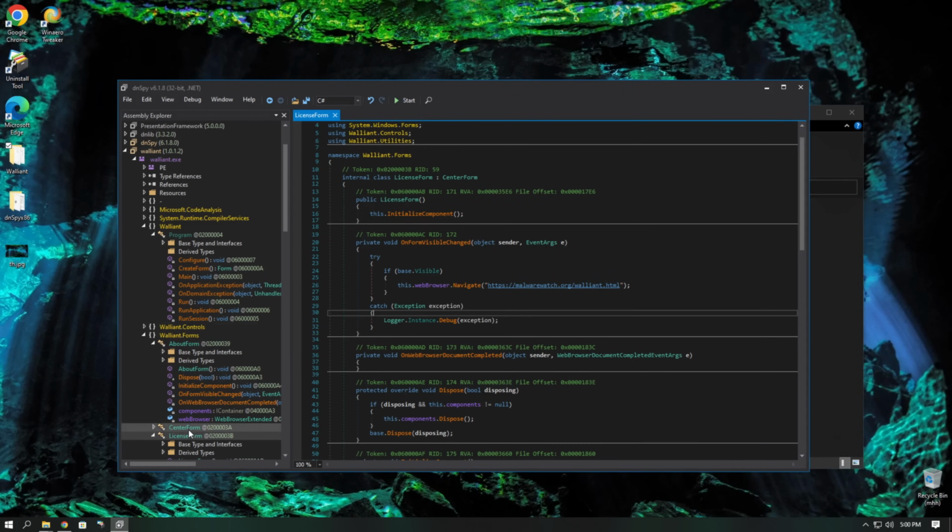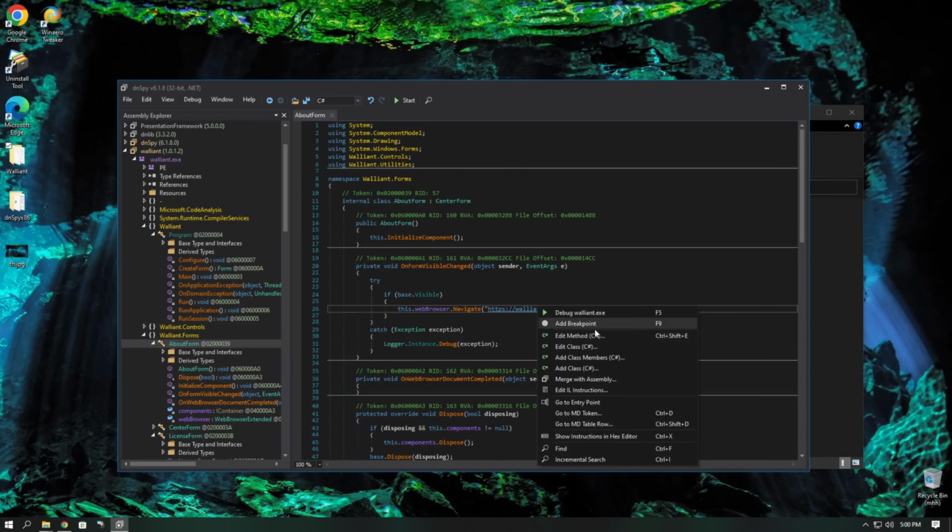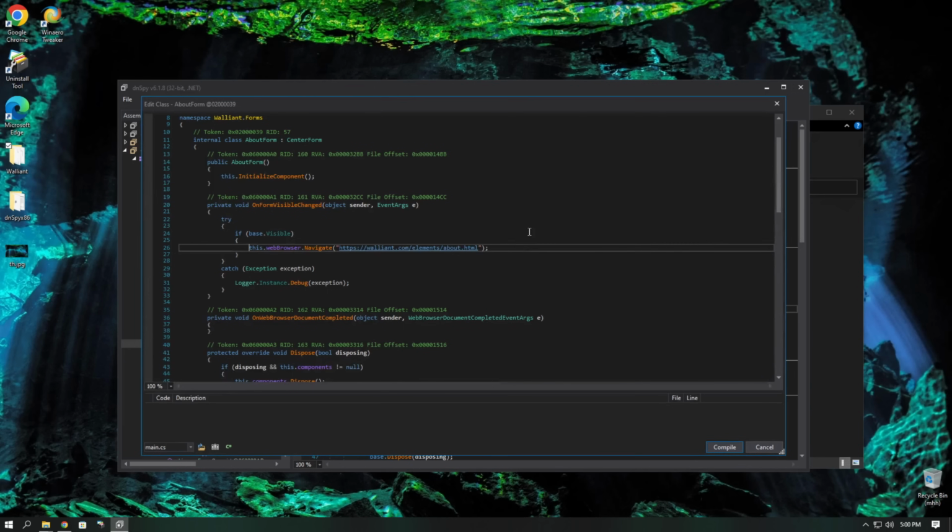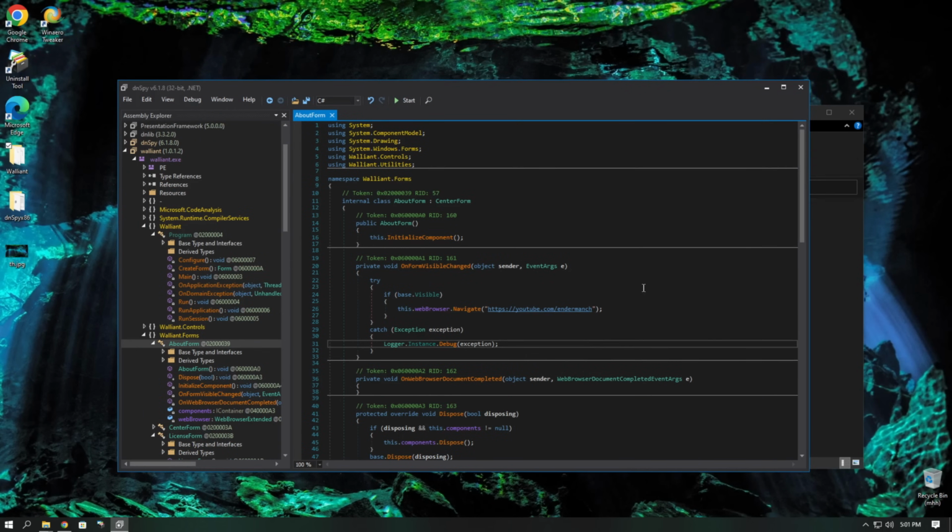Great. And about form. Let's edit. About. Yes, let's self-promote. But I doubt it's gonna run in an iframe. I'm gonna be very surprised if it runs there. But either way, that looks better.